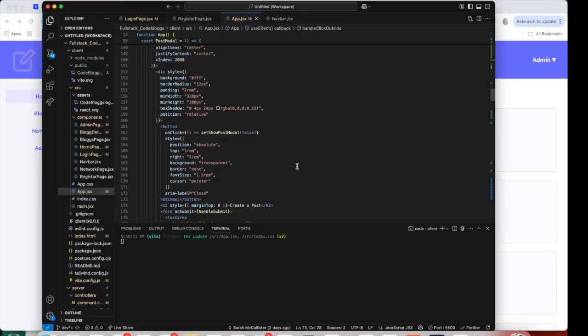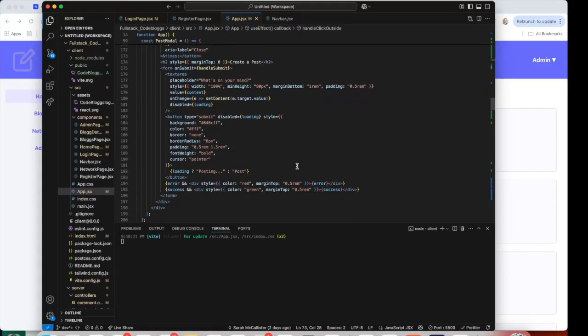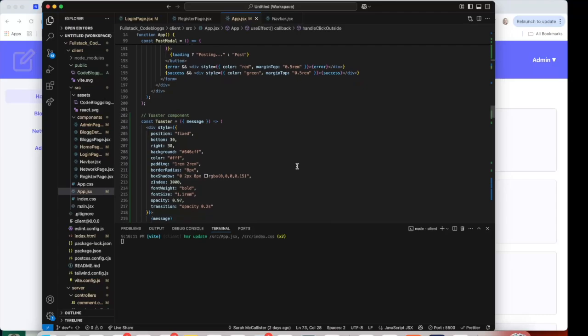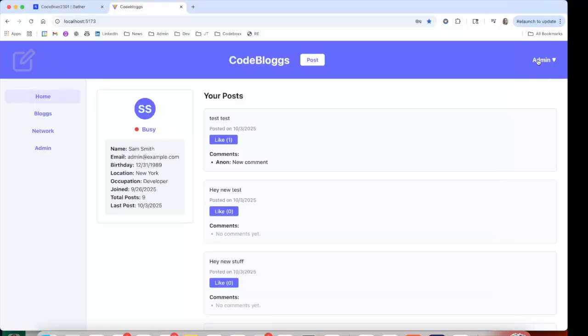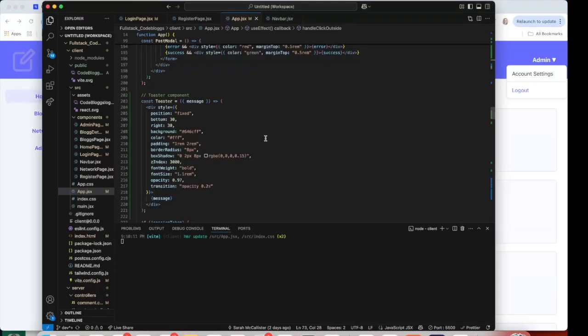Here is some styling logic behind some of the buttons there and some of the header section. And then we have a toaster here. I'll show you for admin for account settings. If you click this account settings section, it says admin settings, whoops, are under construction, so we can't get any further there.